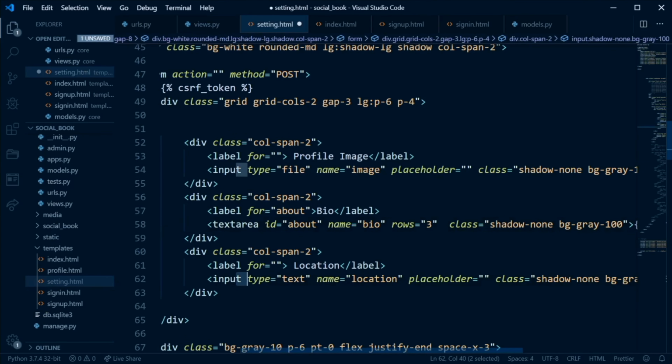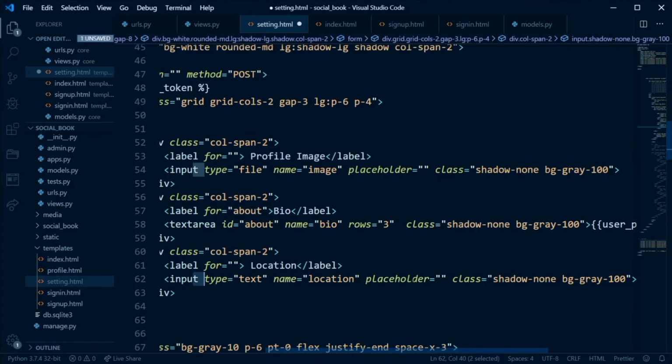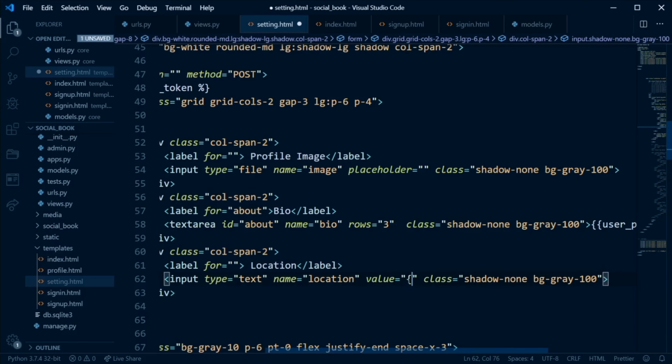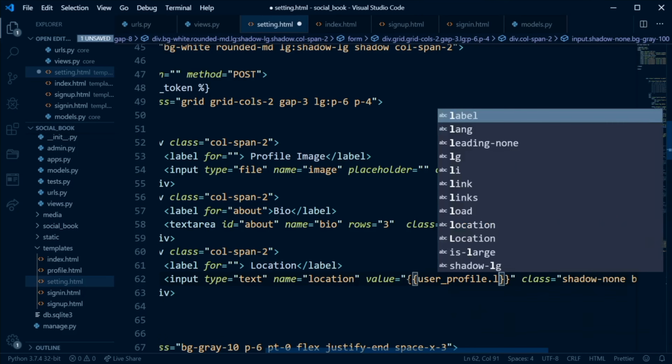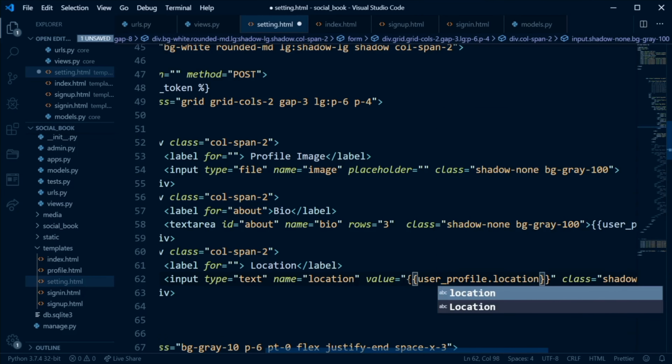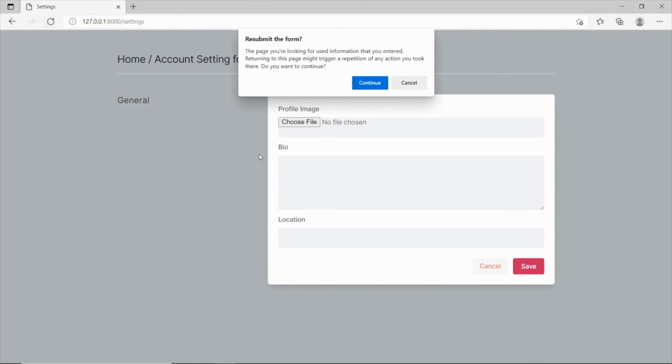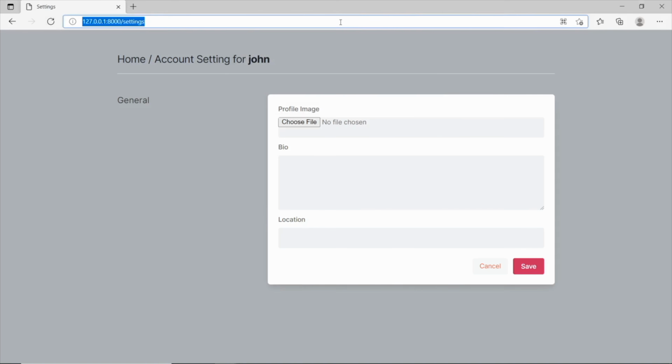Location, this is an input, so it needs to have a value. If it's having a value, it doesn't need a placeholder. So let's give value, and let's say user_profile.location, and this is going to automatically fill this place in if the user has a bio or location. If we refresh, we shouldn't see anything yet, because this user doesn't even have a bio or location.